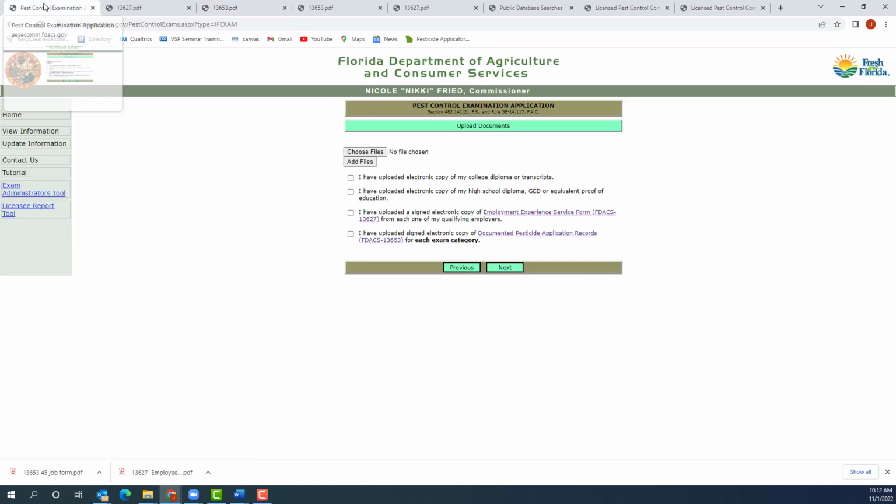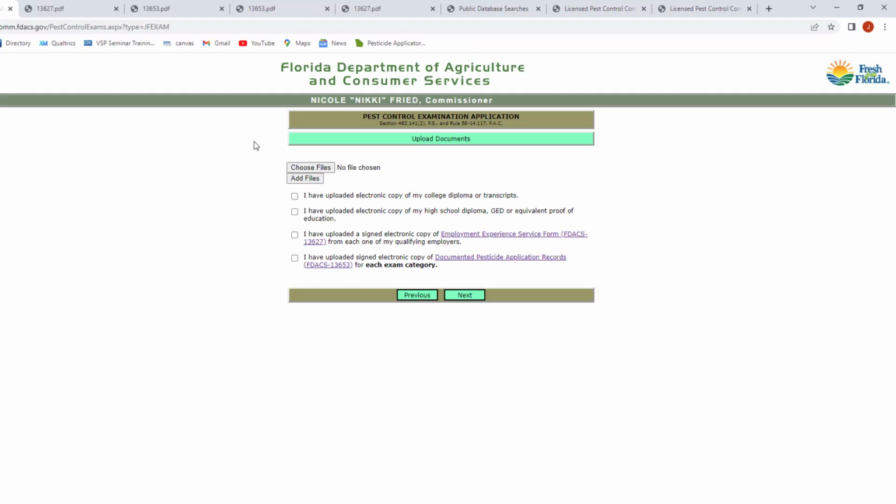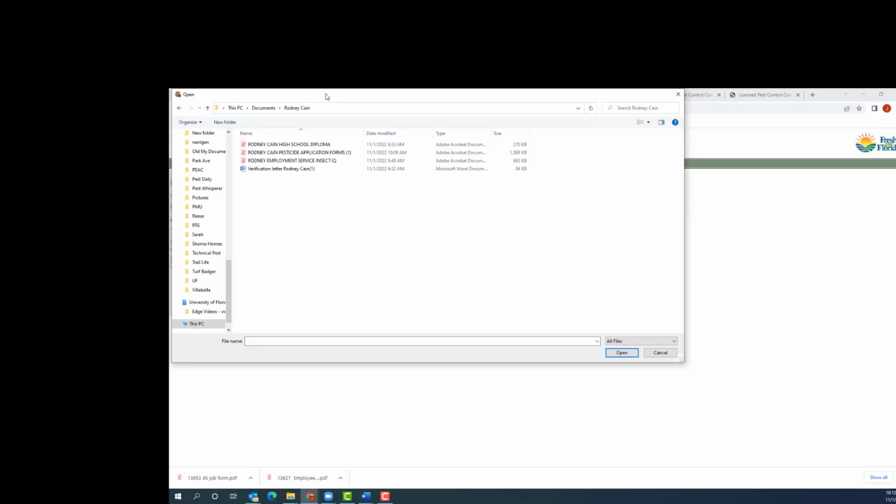Okay, we've got all our forms together, saved in one file on our computer, ready to go, so let's upload them. First step, click Choose Files. It's going to open up a standard window here. Now, I'm right to where I have all these saved.